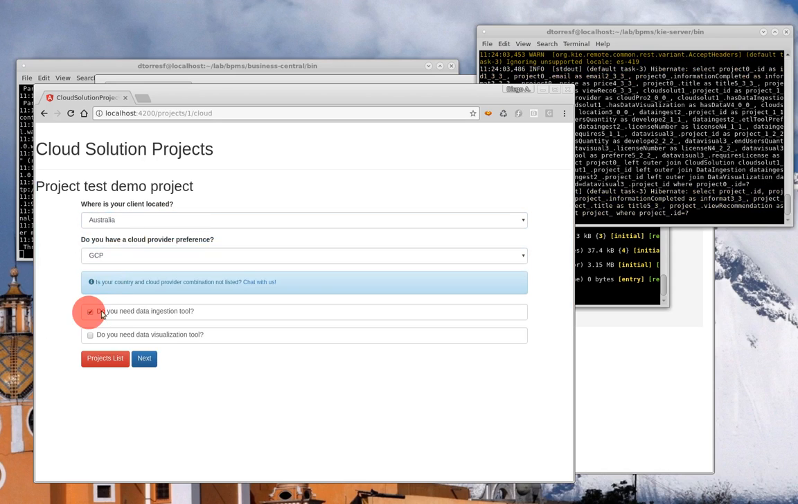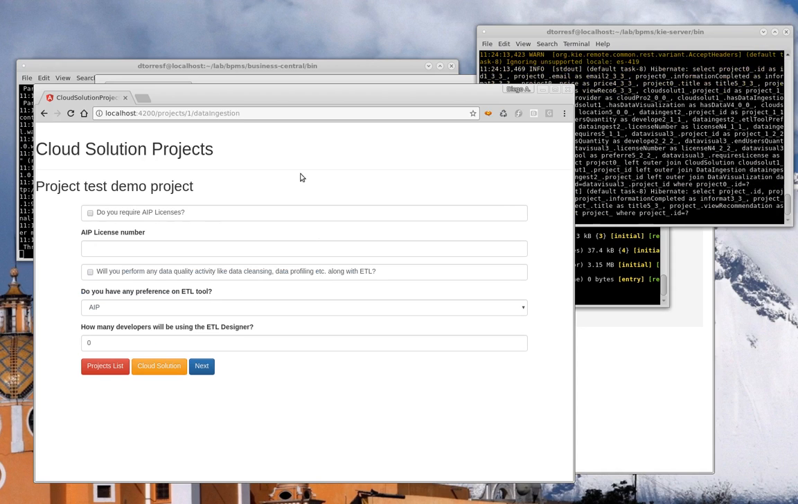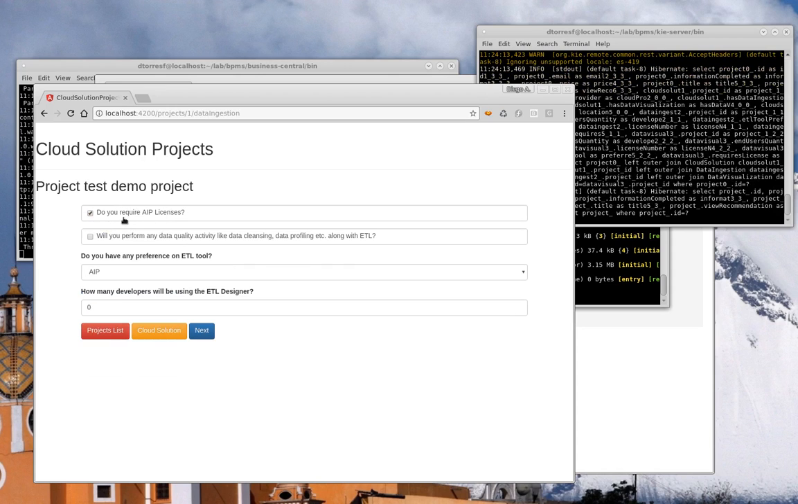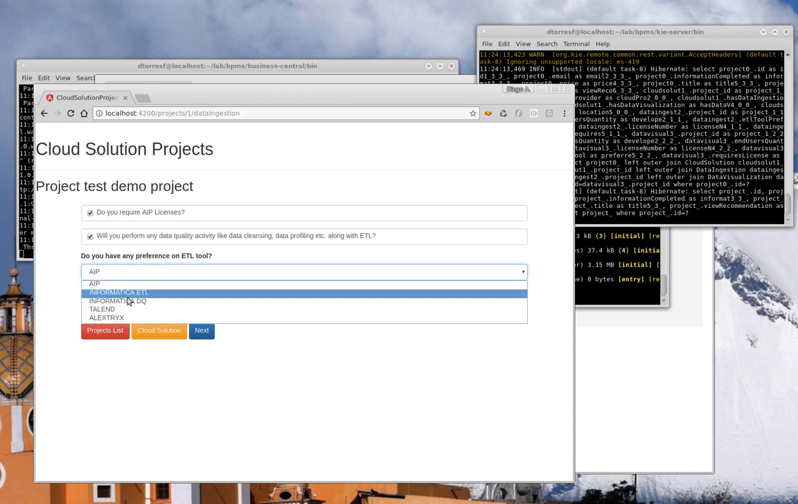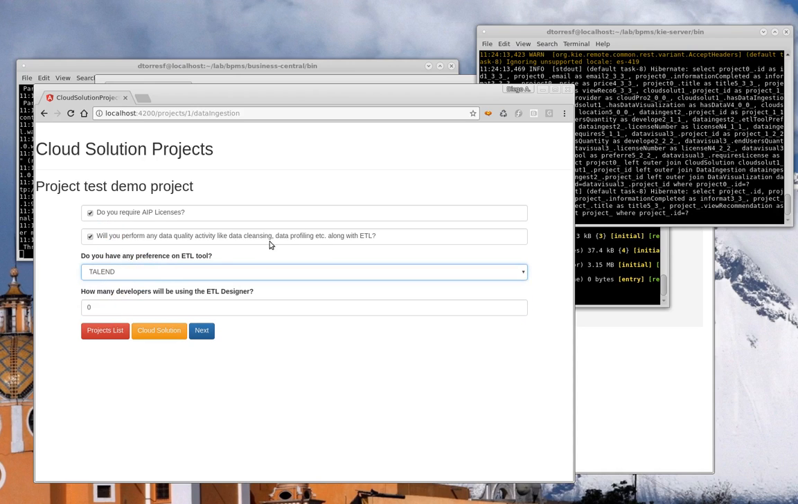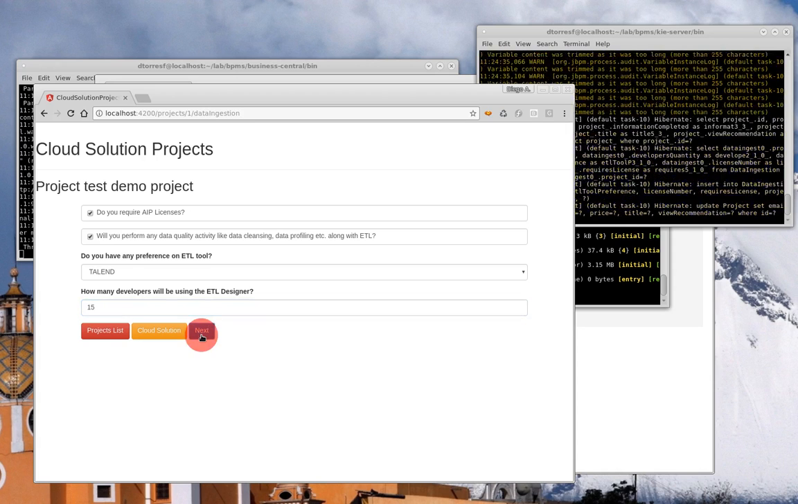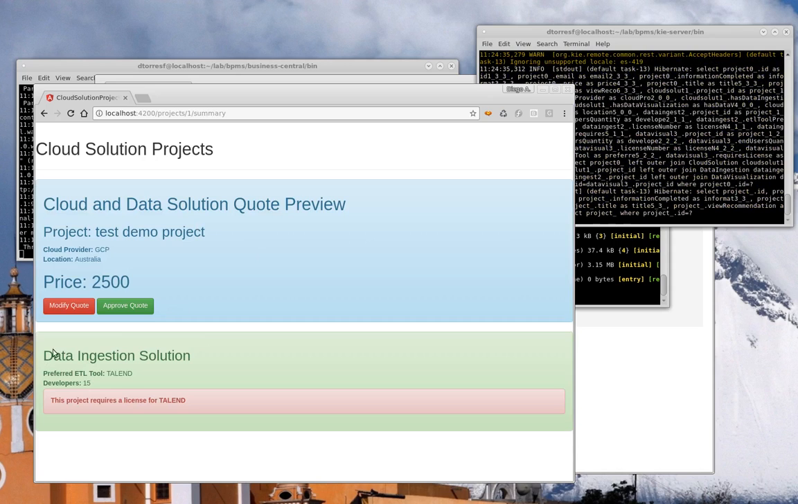Now I want an ingestion tool for it, so I click next, and instead of receiving the summary, I'm receiving the data ingestion. So I require an EAP license. I will perform data profiling. I will use Talend, and I will use 15 designers for it. So let's click next. Now I get the summary, also with the data ingestion tool information.